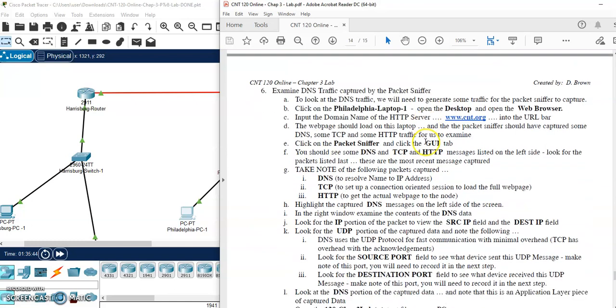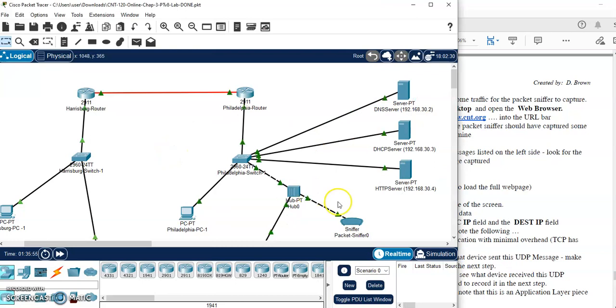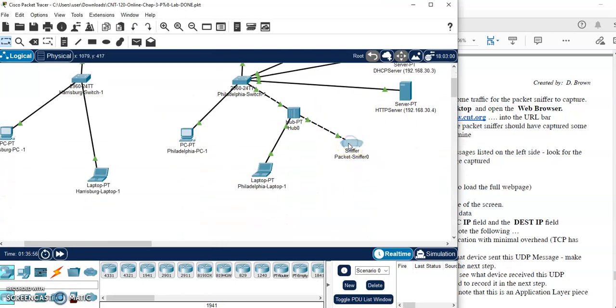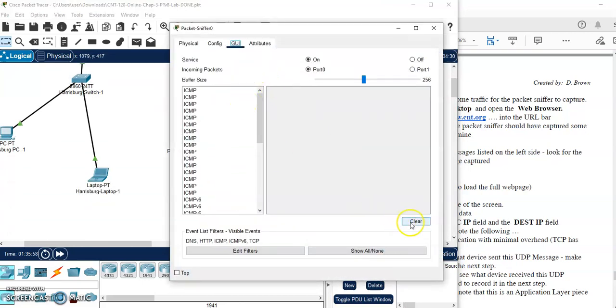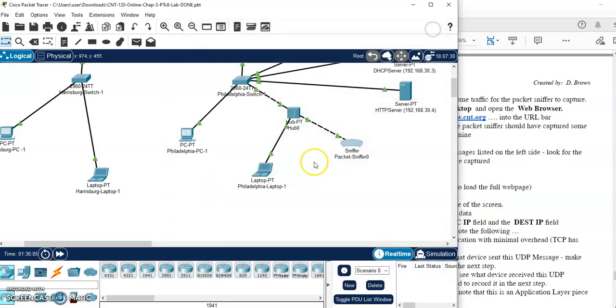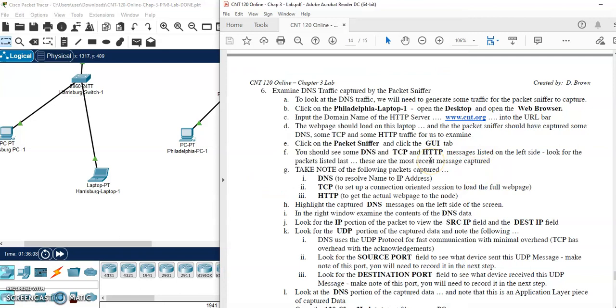Let's now take a peek at the DNS traffic captured by the packet sniffer. So let's open the laptop and we're going to browse to the web server. Now, sometimes this helps people. I'm going to go into the sniffer now. If I just do a clear here, that clears all my previous captured packets. And now what I capture is only the stuff that I generate right here, right now.